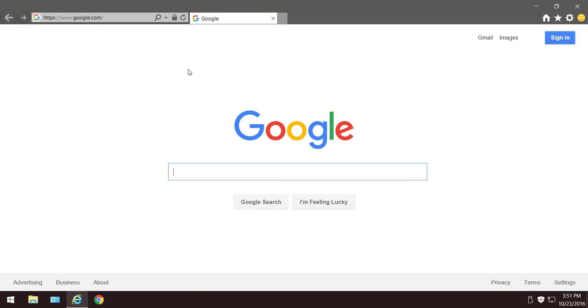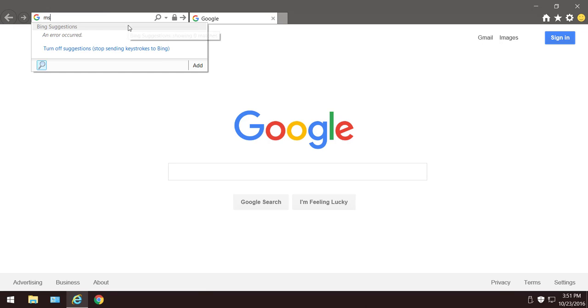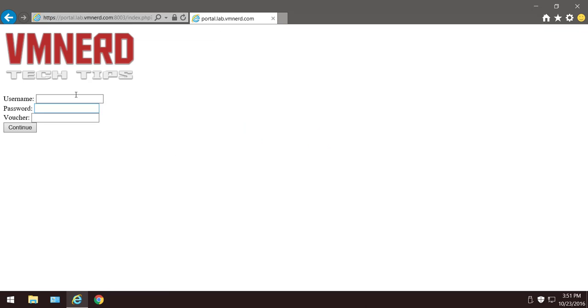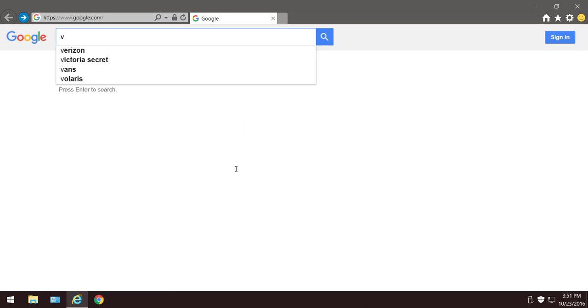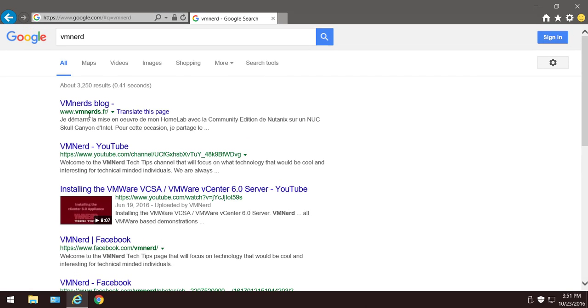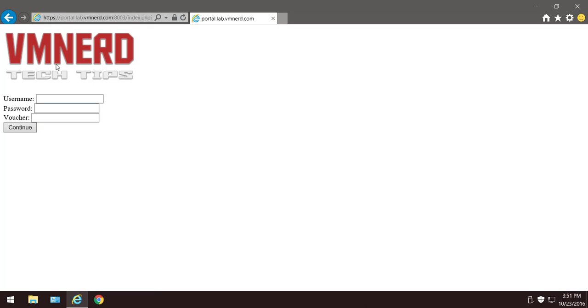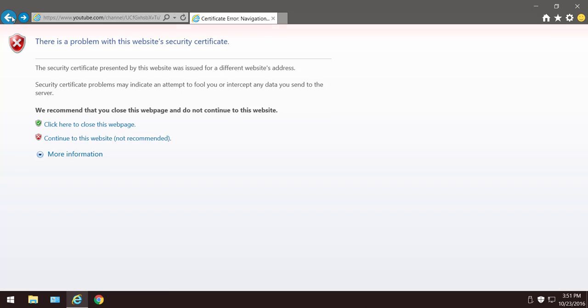So for this purpose here, see if you notice, it let us right through. And if we type in msn.com, it actually will force us straight to the portal page. But we can actually get to Google. We could probably even do a search. So VMNerd. So if we go to the YouTube channel, it actually forces us directly into our portal, which is kind of weird. No, this is Microsoft, that's why.